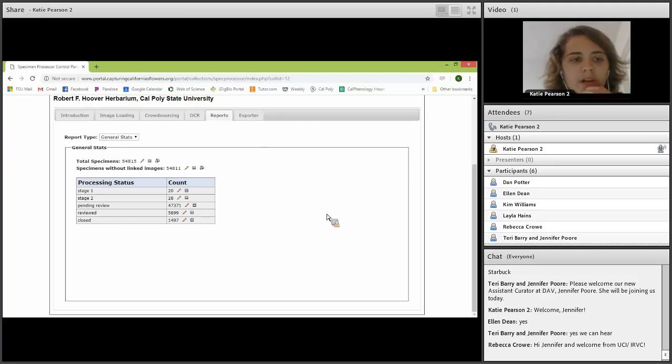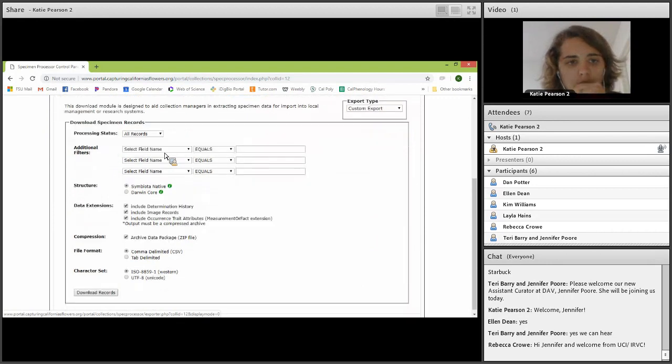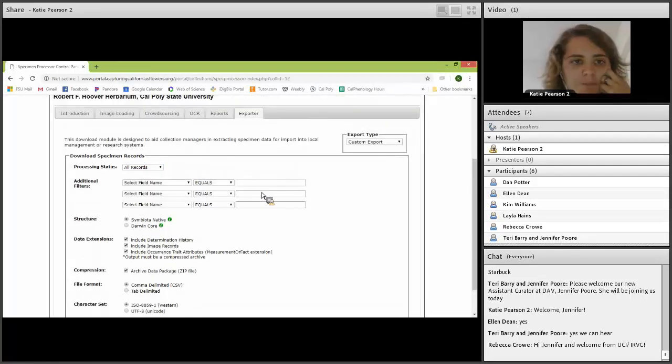And then exporter, this is just how you can download a segment of your data or all of your data, depending on what filters you put on it. And there's another option for this that I'll talk about in a moment.